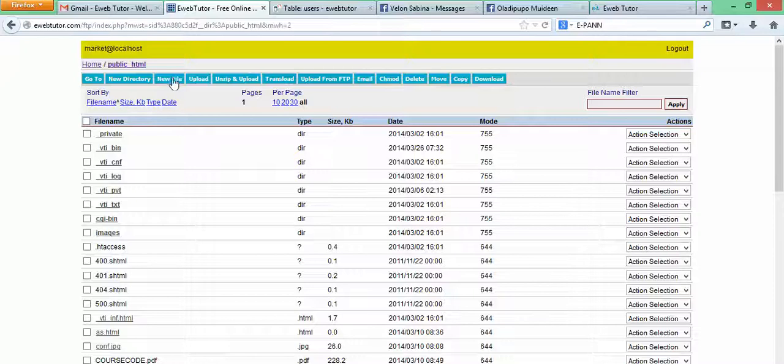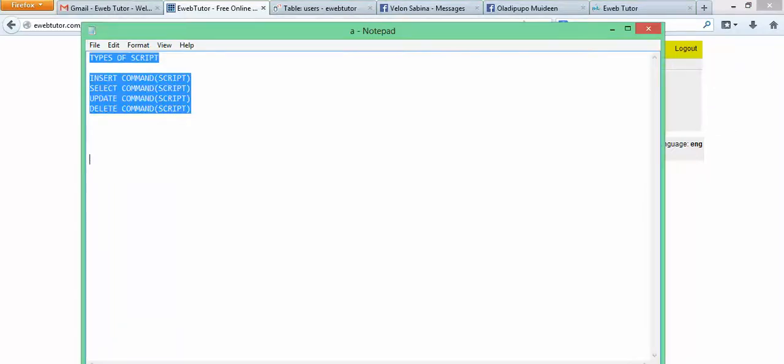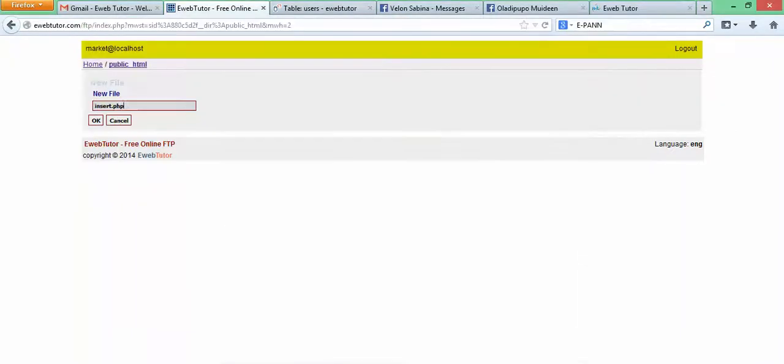So let's create a file. Let's name it insert. I've told you, whenever you are trying to run a PHP script, it must have the .php extension. Let's create insert.php. You can name this file any name. You can name it registrationform.php, because we are dealing with an insert command, so it may be a registration form.